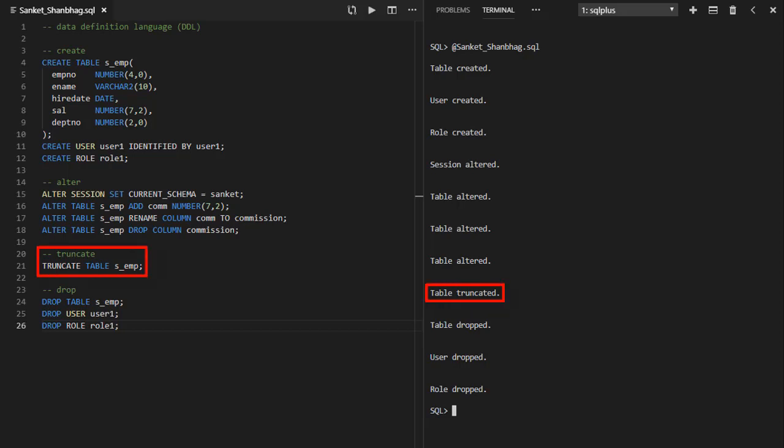Truncate command is used to truncate database objects. Example: we can truncate table using truncate table name. Drop command is used to drop database objects. Example: we can drop table using drop table name. Drop user using drop user username. Drop role using drop role name.